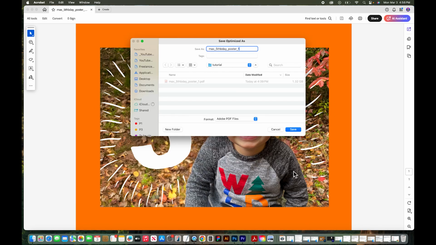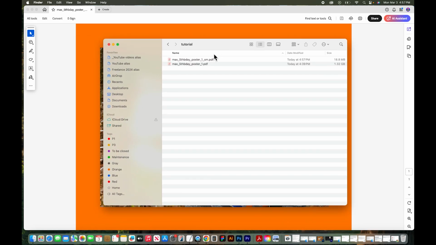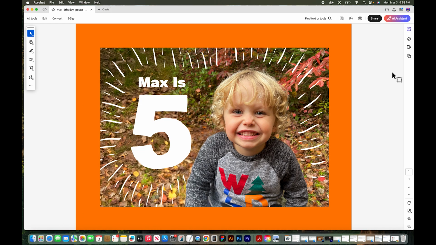And now we're going to rename this with a different file name. I'm just going to put SM at the end to say small. Click Save. All right, so our old file size was 1.32 gigabytes, and our new file size is 18.8 megabytes. So that is much smaller. So that's how you reduce the file size of a PDF in Adobe Acrobat.